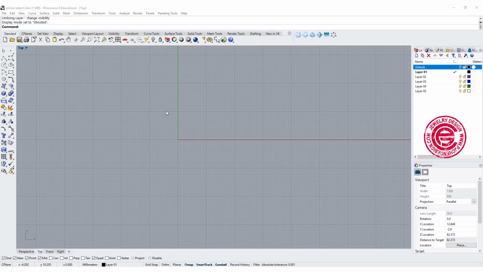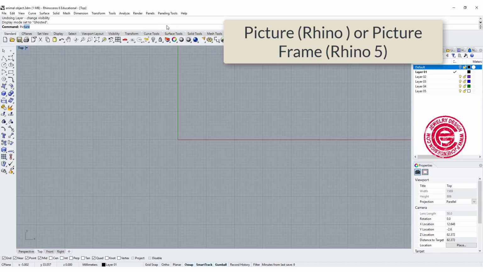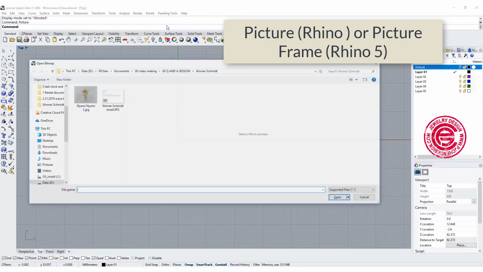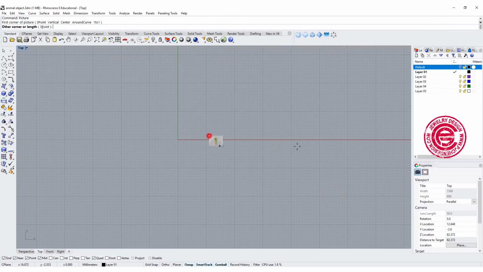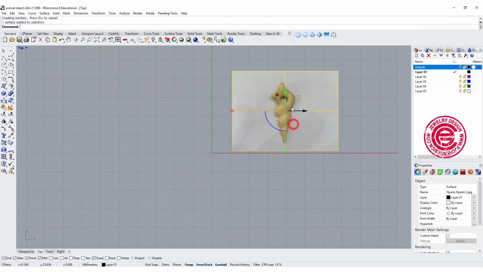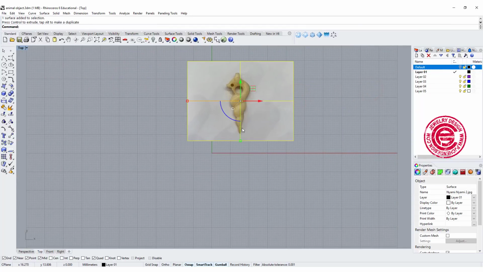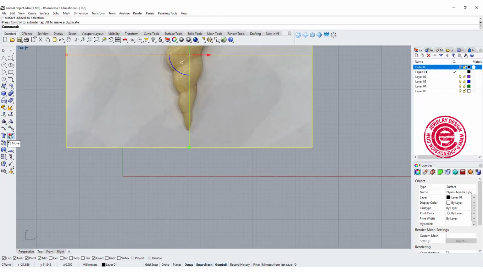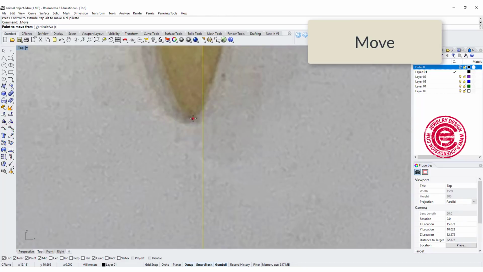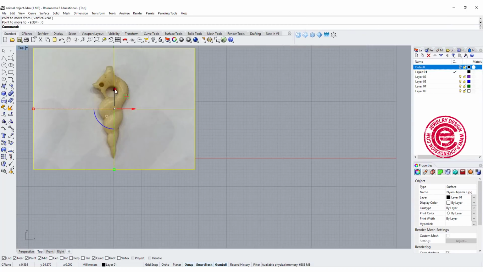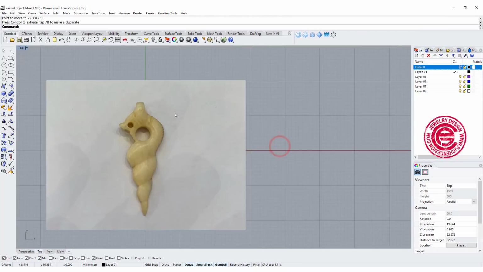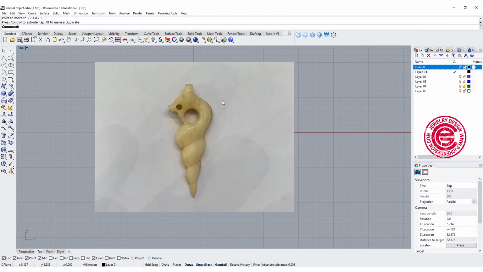First of all, let's go to the command bar, type Picture in Rhino 6, and for Rhino 5 you need to type PictureFrame, and we're going to pick up this image right here. We're going to bring in the image at whatever size, since I don't have a size reference here. I would like to move this with this point and type 0 to align with the center, and I can move it down a little bit. It's always a good habit to keep everything in the center, and then lock this picture.